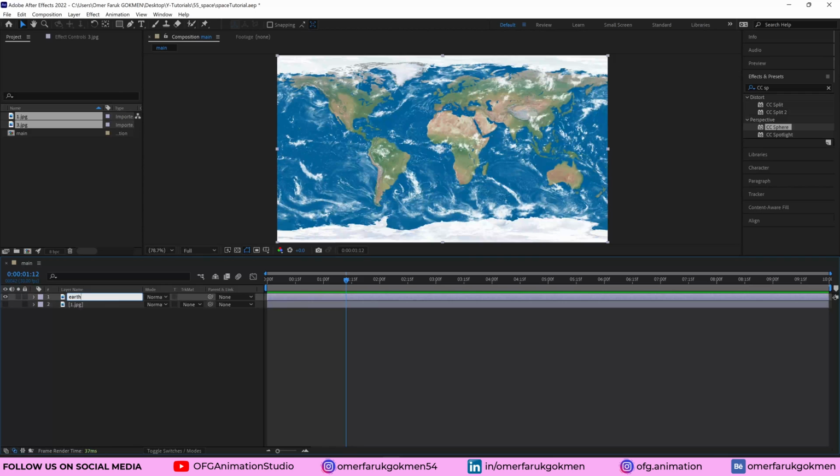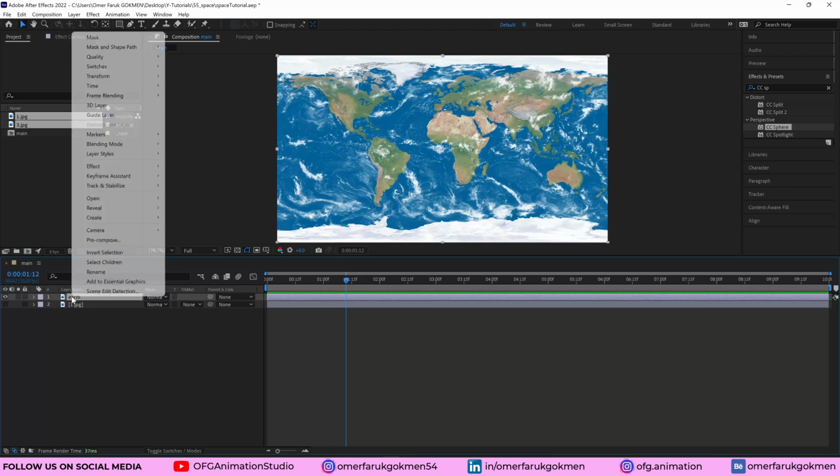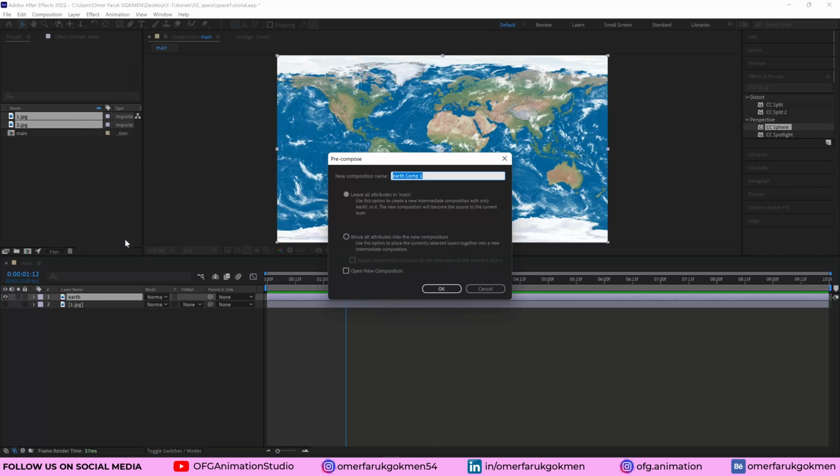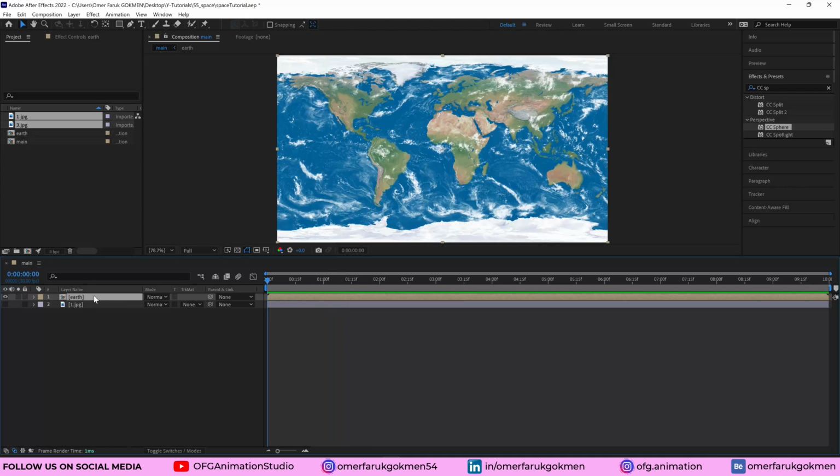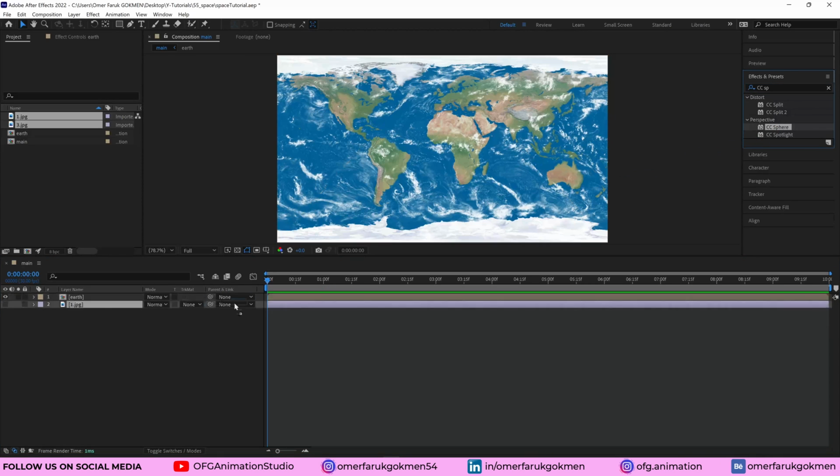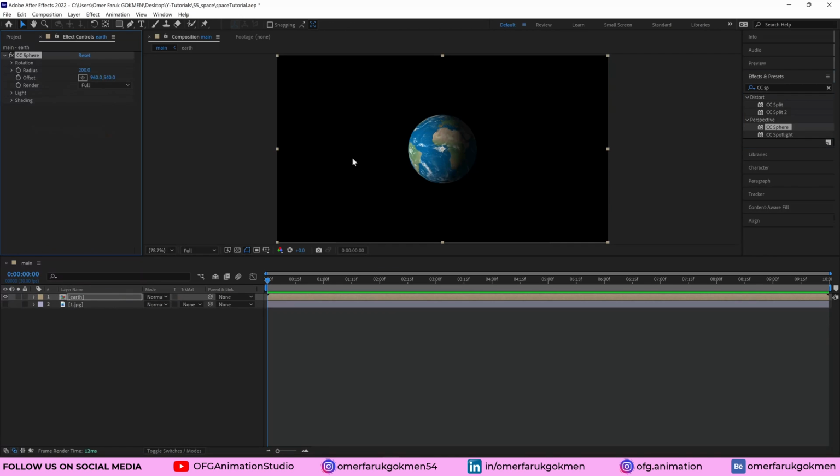Okay, let's go here to this image. Let's name it Earth. Okay, perfect. Right click and pre-comp. Let's name it Earth and move all attributes into the new composition. Click OK. Perfect. We need to apply just one effect, which is, as you see, CC Sphere. Type it in here and drag and drop it on the layer. As you see, the earth is ready. Very easy, right?